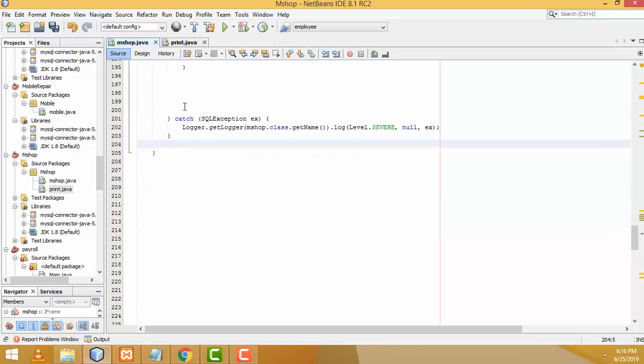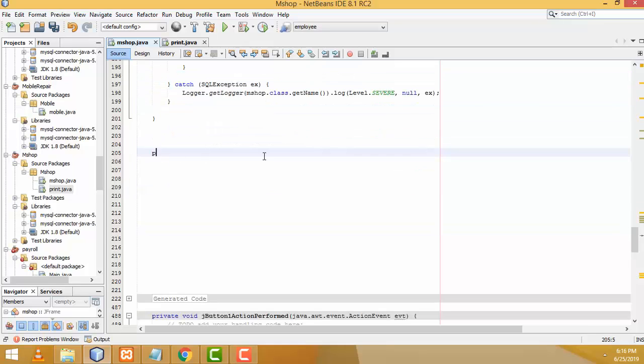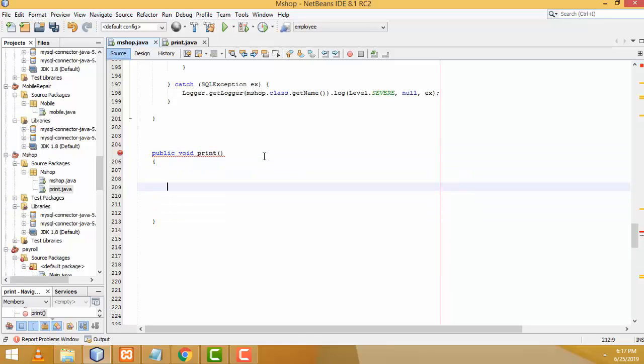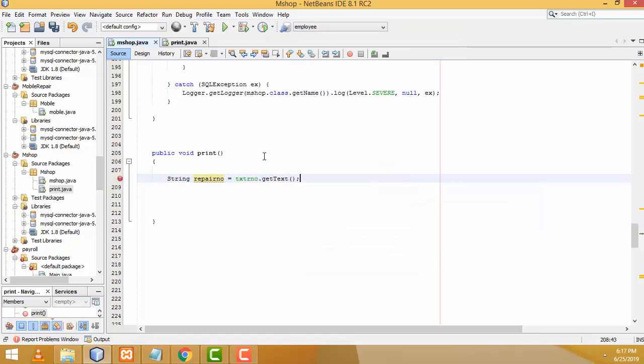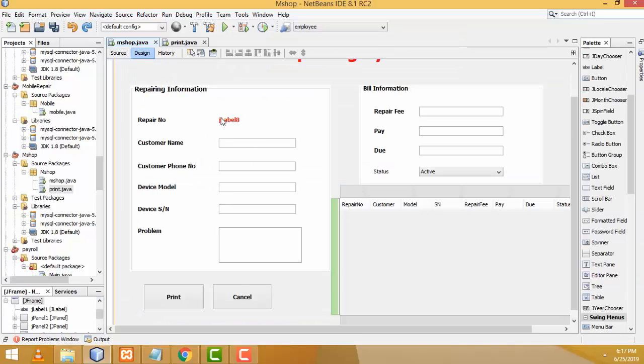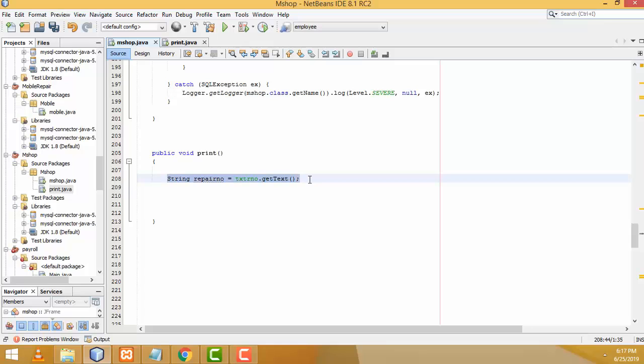You have to remove the extra spaces, right? public void print. So we have to write inside the function: first, String repair number equal txt r number dot getText. What I did is, whatever the number is here, it will be taken. After that, Control C to copy, Control V to paste, right?